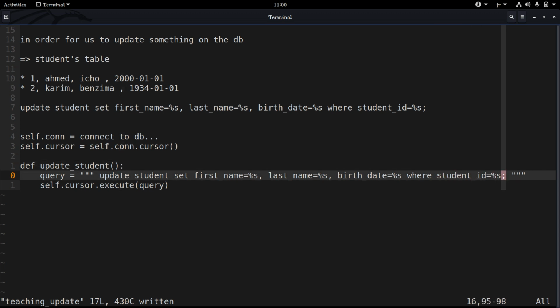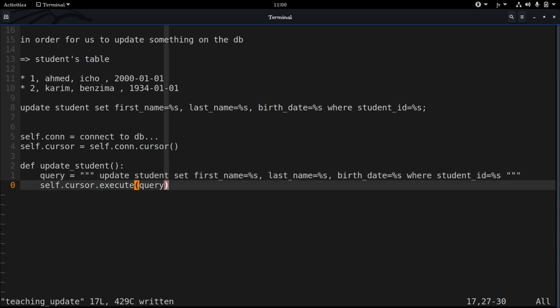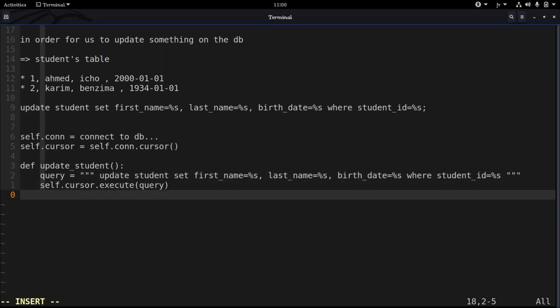Okay, so we have a query which has this. Now when we are going to execute this query, you are going to need something called self.connection.commit, so we can commit the changes to the database, so it can actually save them. So this is what commit does.